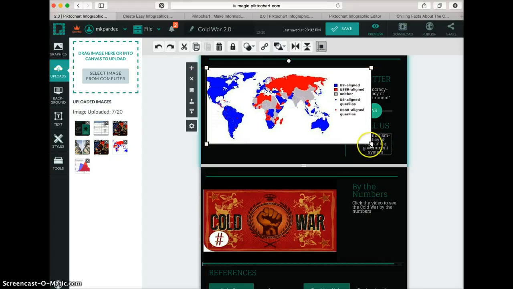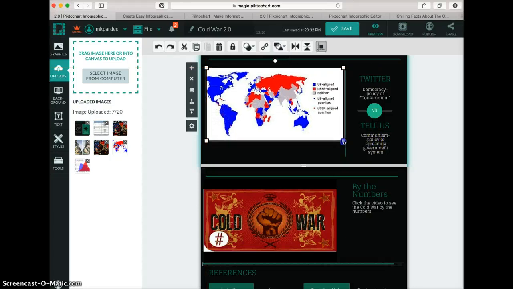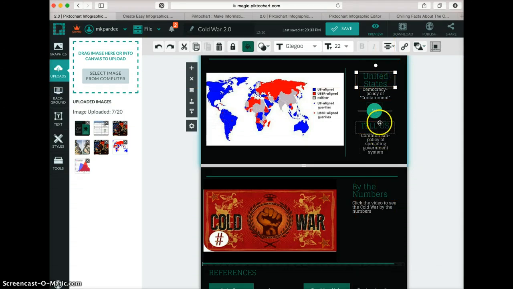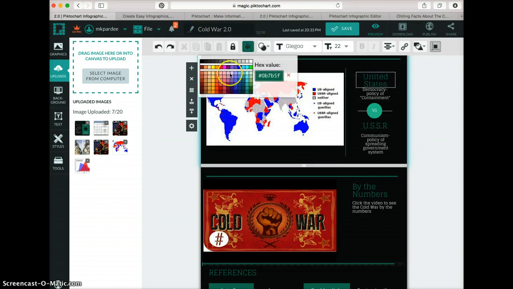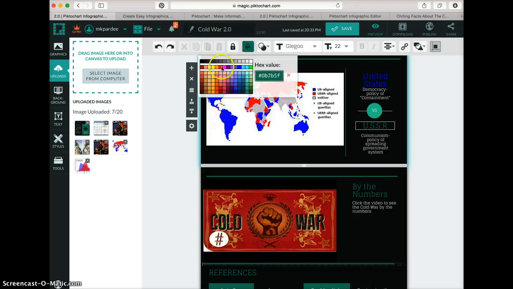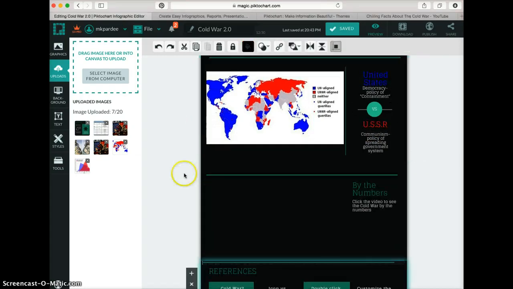So here we go. And you can edit the size and shape to make it fit as well. So this would be the United States. And this would be the USSR. Now again, you can change these colors. So I am actually going to change them to match the map. There we go.